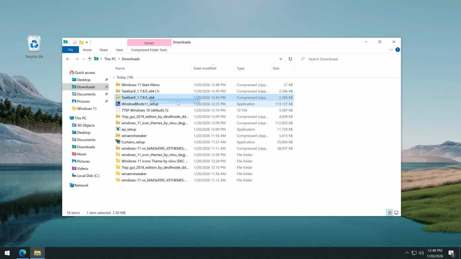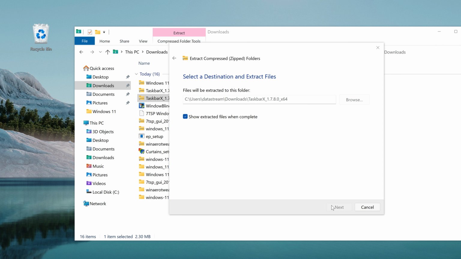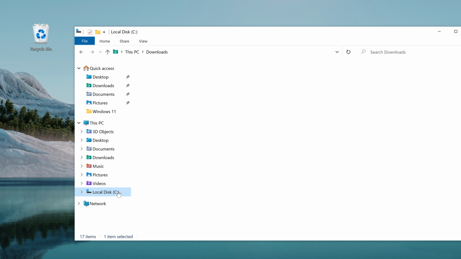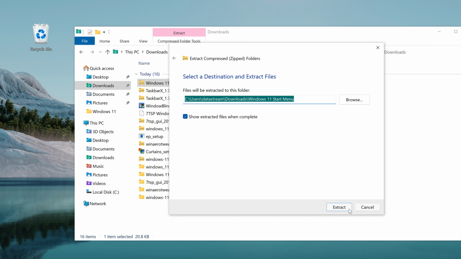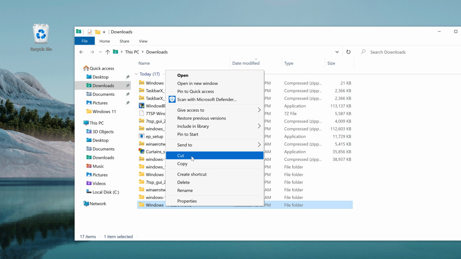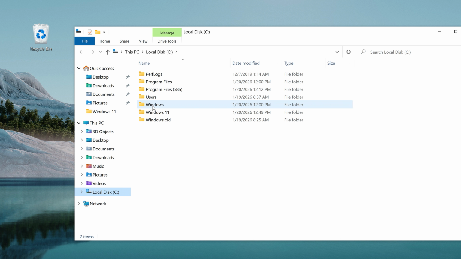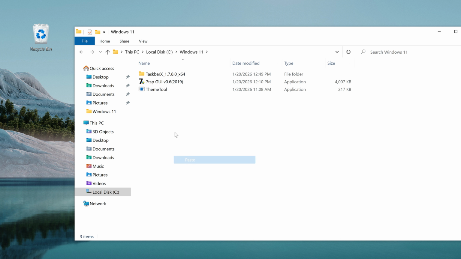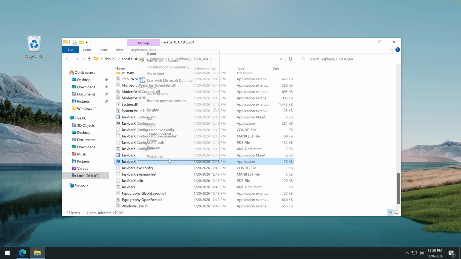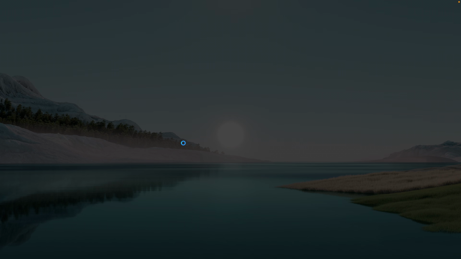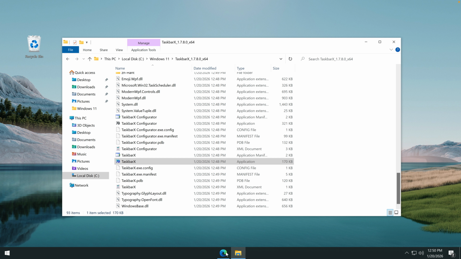Let's download it. I extracted the TaskbarX zip file and then I moved that whole folder to our Windows 11 folder. And after that I went back to downloads and extracted our Windows 11 start menu zip. Once again I moved the extracted folder to our Windows 11 folder. And paste. Okay, so we have these ones. Then let's go to TaskbarX and find this one, application, and run it as administrator. And immediately that changes our taskbar to be in the middle.